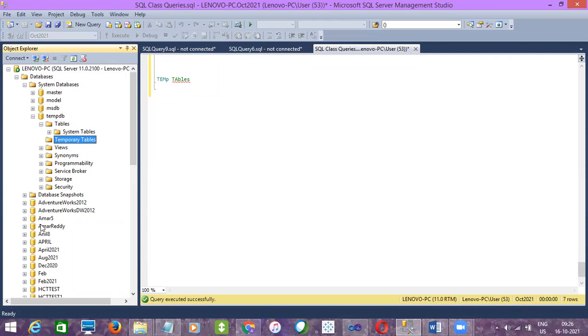Physical tables are stored forever in user-defined databases until you drop them. That is the difference between a temp table and a normal table. A normal table exists in the database until the user drops it, but temp tables are deleted from the temporary database once you come out of the session. We have 2 types of temp tables: the first one is the local temp table, and the second one is the global temp table.